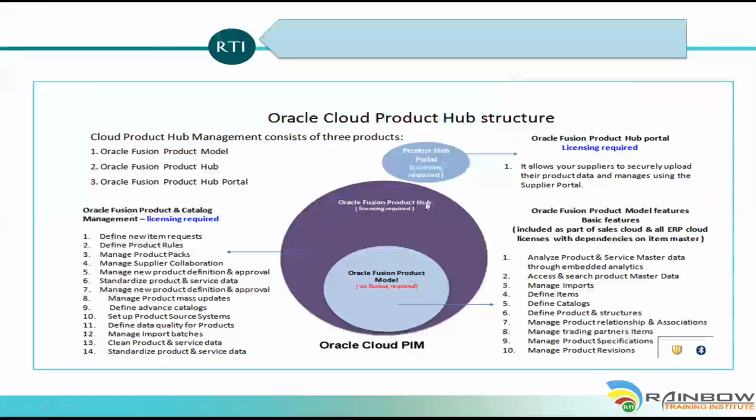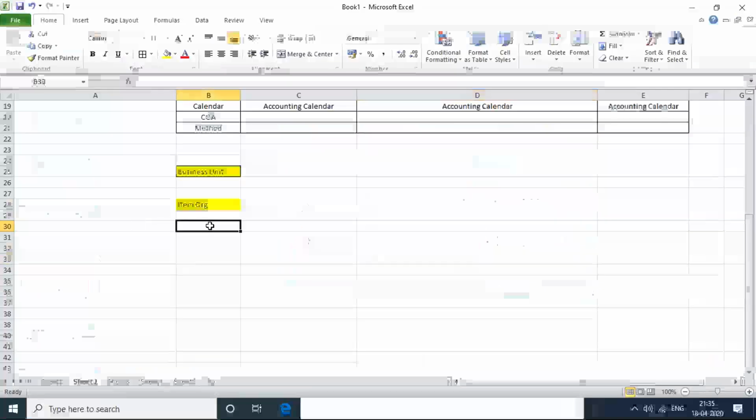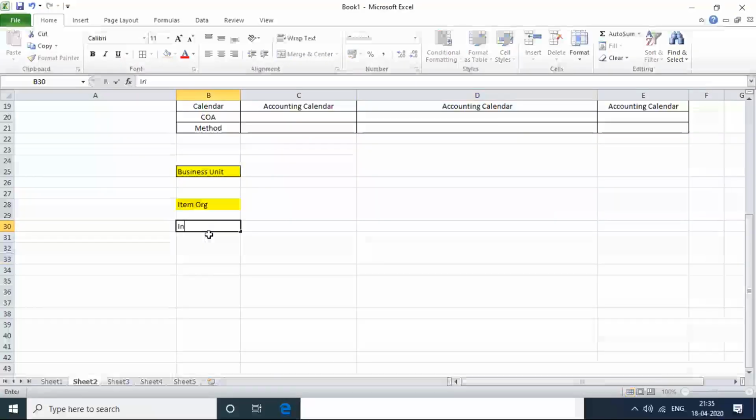Okay. Under item master, we have the concept we call inventory org. Under inventory org, we have the sub inventory. Under sub inventory, we have the locators. So this is the enterprise structure we have in the Fusion application.